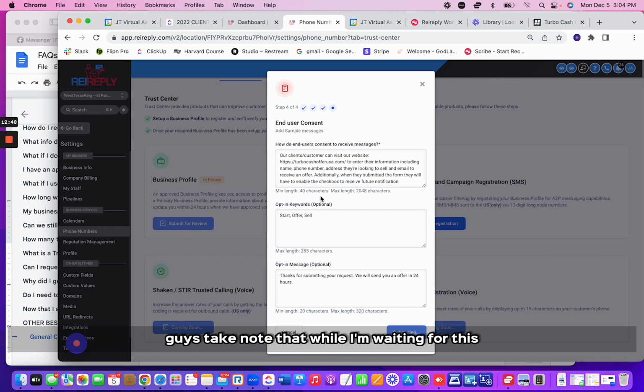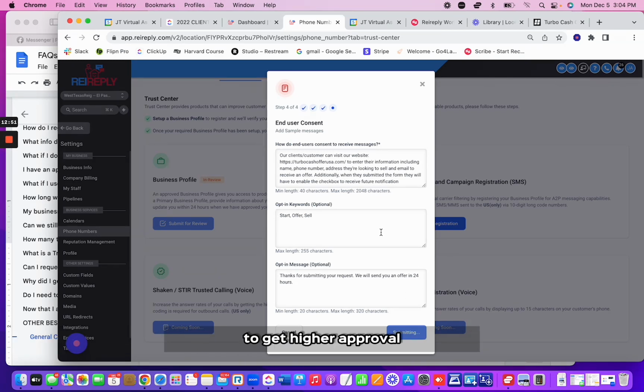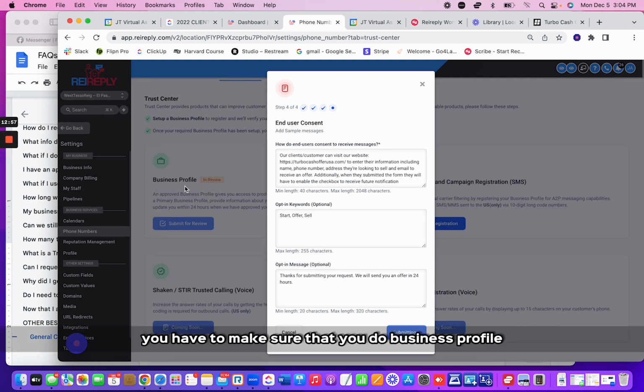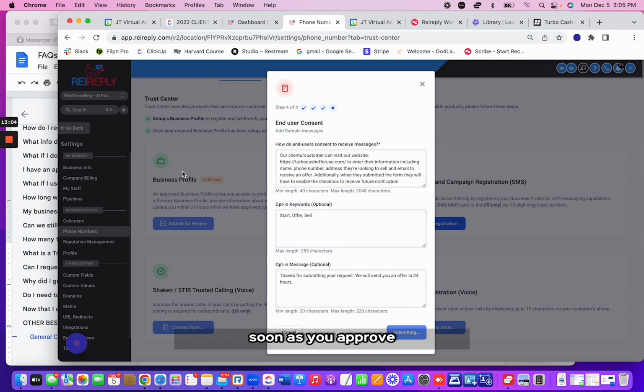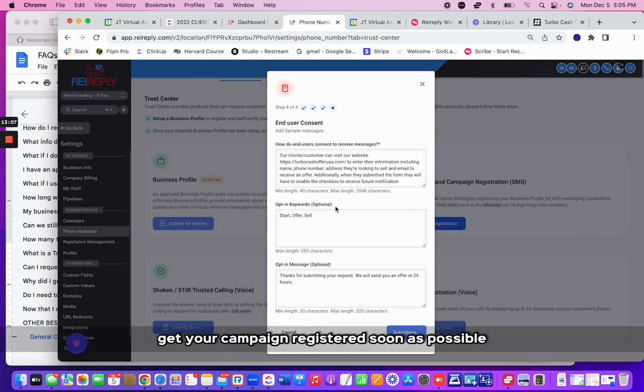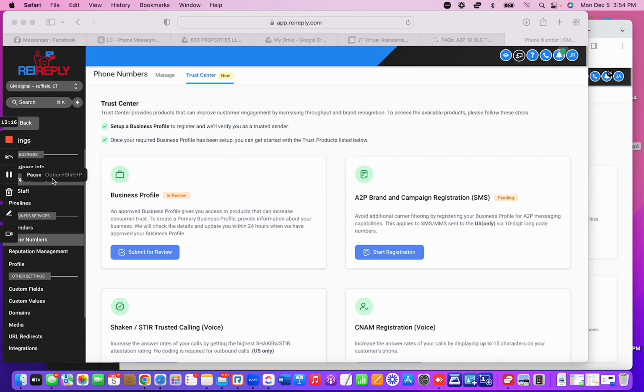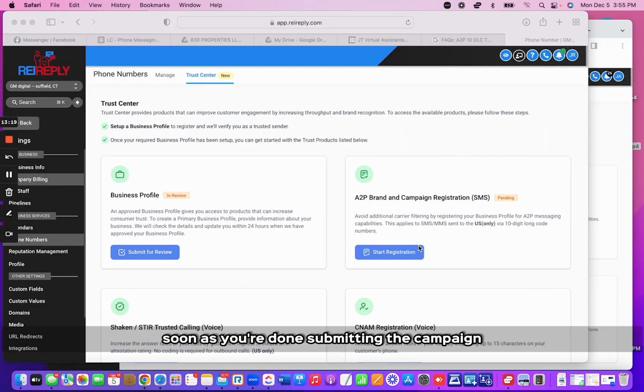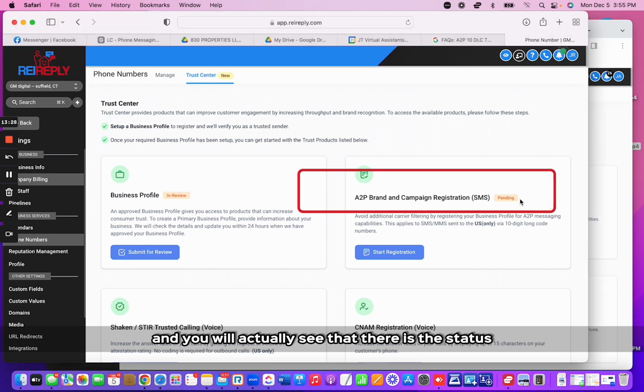So guys, take note that while I'm waiting for this to get approved, you have to make sure that you do business profile registration and campaign registration at almost the same time. What I mean is, as soon as you send your business profile, get your campaign registered as soon as possible. This is going to take a few seconds while you're submitting. As soon as you're done submitting the campaign registration, you can go back to this page and you will see the status beside your actual A2P brand campaign registration.